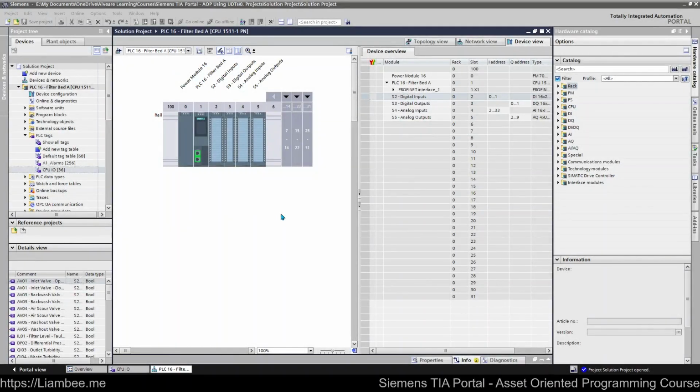In this lesson, we're going to look at PLC tags and more specifically how we get information from our CPU hardware layer, or PLC hardware layer, through to our PLC tags. So this is taking information that's coming from the physical real world out in the field and putting it into our software for us to use.